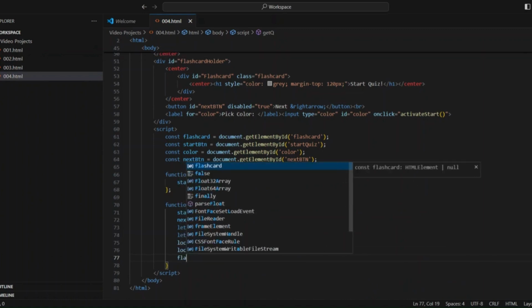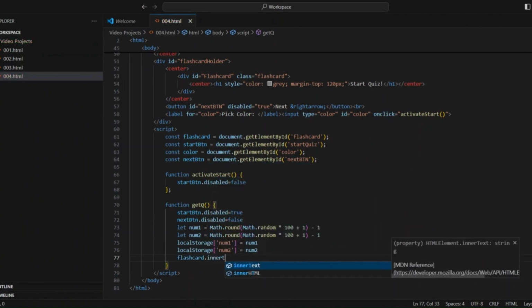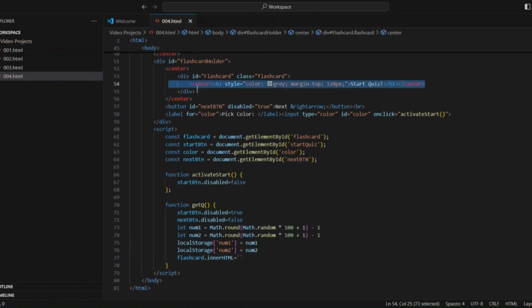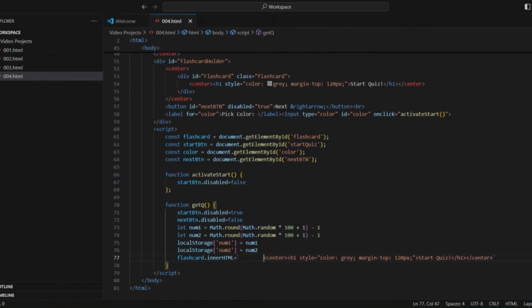Then we're going to say flashcard dot innerHTML equals, and then add this. So to make it easier, we could just copy this one inside of the flashcard, and then we paste that inside of the flashcard here. After we've pasted that, we're going to say the color is equal to black. The margin top will leave the same, and then here is where we're going to show the difference. We're going to say num1 plus num2. So now we have that there.